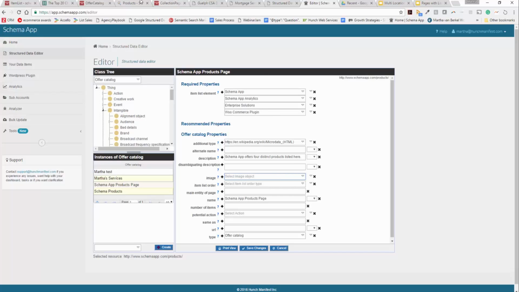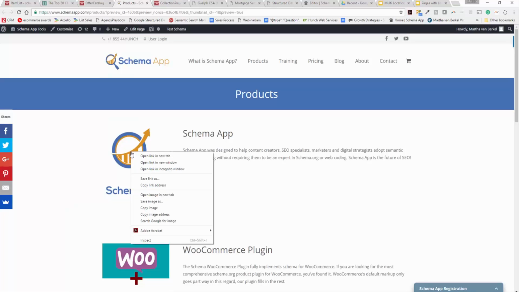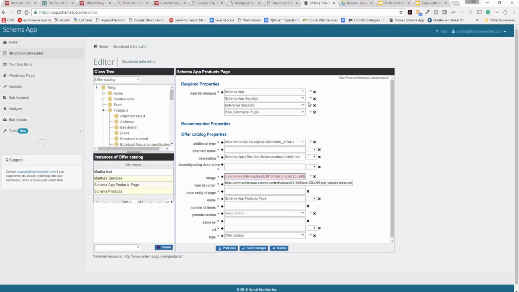So let's go back to our products page. Maybe we'll just put our logo, since that is sort of one of the primary things on the page. So we'll go ahead and put that in the editor. If you get this drop down where it says untyped resource, that's fine. Just go ahead and click on that. What it means is you're not defining a specific Schema Markup class for it. And because image takes a URL, it's totally fine.